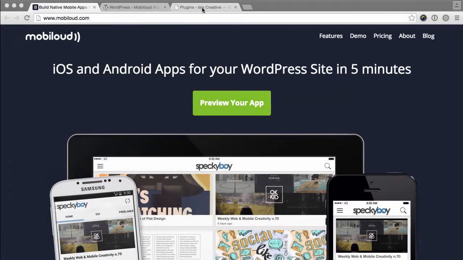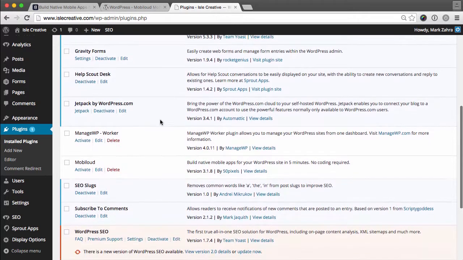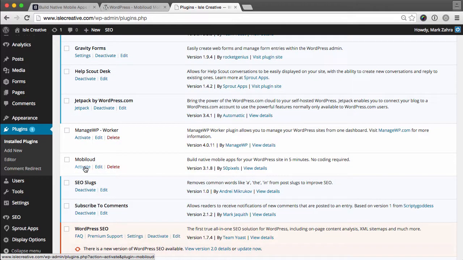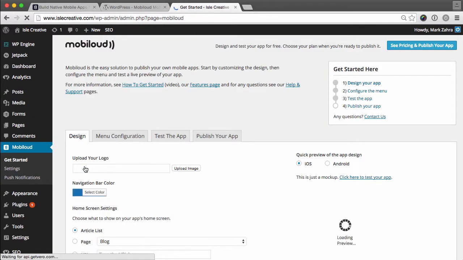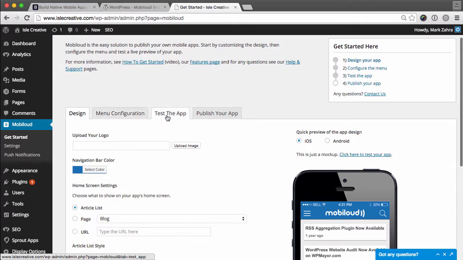If we head to the website that we're going to be installing the plugin on, all we have to do is add it as any other plugin. Activate it from our plugins section, and we'll be taken straight away to the Get Started page. Here you have your Mobiloud dashboard. You have four different tabs. In the Get Started section, you also have the settings and the push notifications.